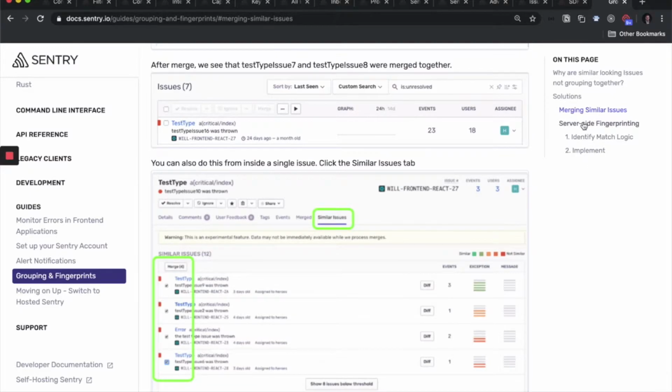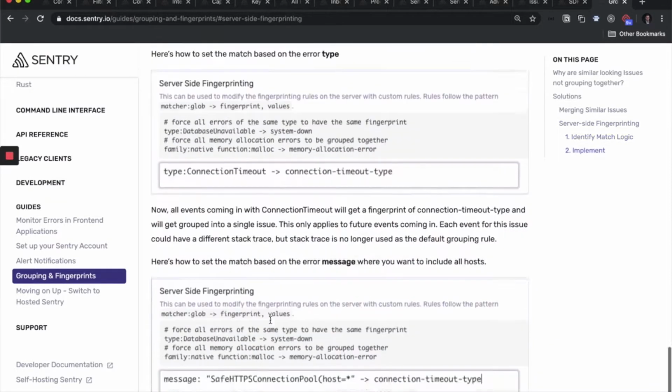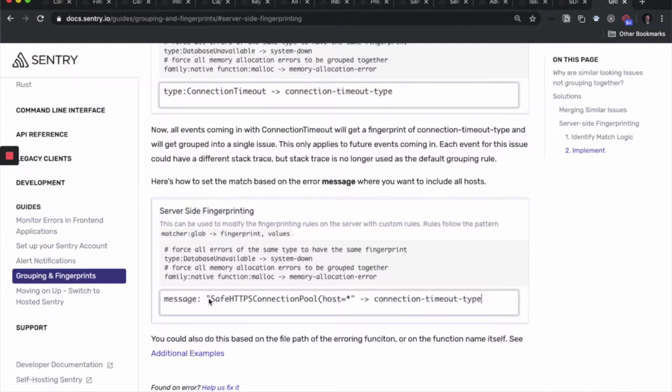And finally, let's look at server-side fingerprinting. In this case, you might have some issues coming in that are the same error type, and the message is the same for each, except for something like a URL name, the host name. So in this case, you can set a rule where we're saying this was the error message. It starts with safe HTTP connection pool, and the host equals star. So now any issue that has this message in it, that starts off with this text string here, will get grouped together because they all get the same fingerprint set for them, which is connection timeout type. And if you look at our documentation, you can see that you can group by more than just the message. You can do type, message, value, function, and path of the file.